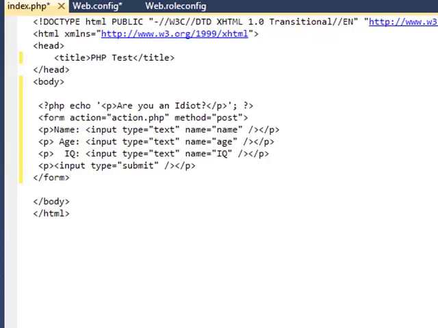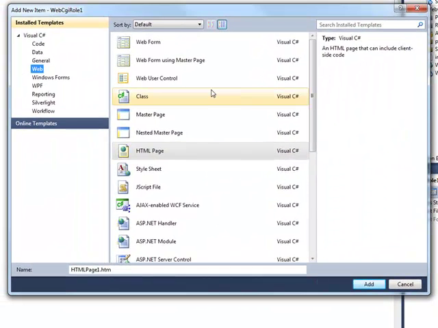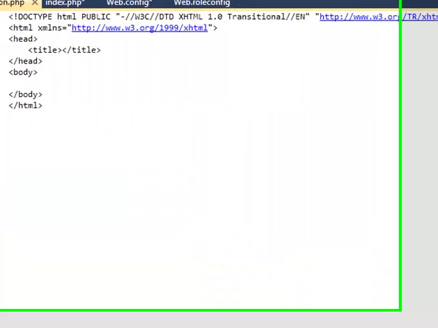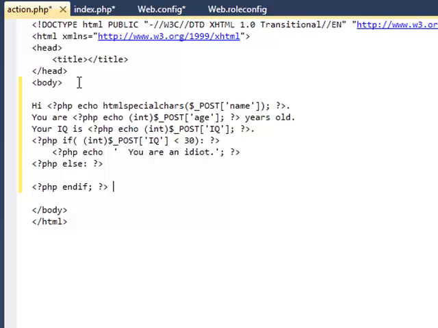So we need to create an action page over here, and I will do that the same way as an HTML page, but I'll call this action.php. And again, it's not anything amazingly complicated, but we're just going to stick in some PHP code in there. Okay, I'll just save this stuff.